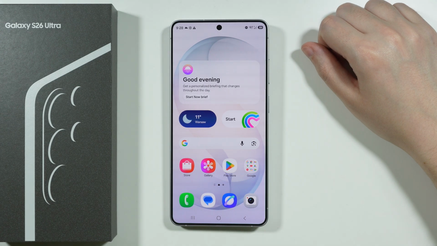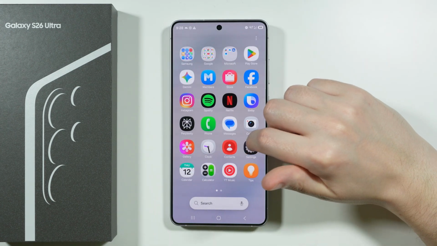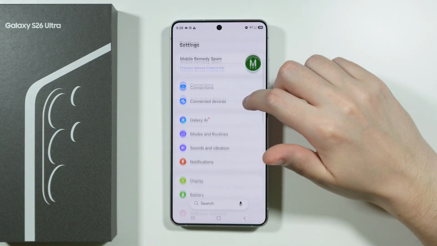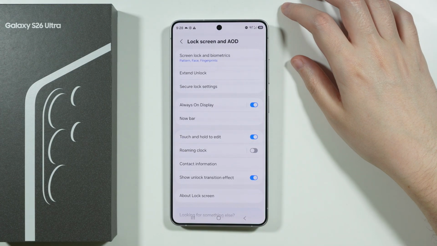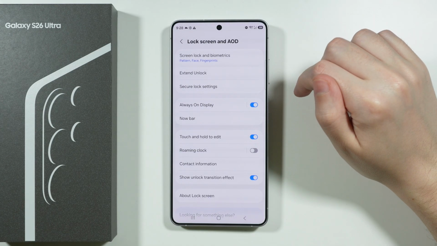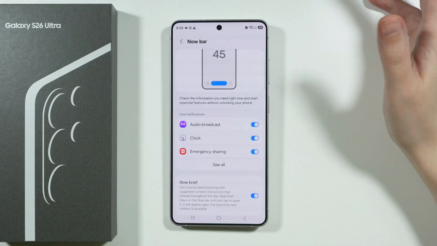To customize the navbar on a Samsung Galaxy S26 Ultra, first of all, we're gonna open settings. Over here in settings, scroll down a little bit and then go to the lock screen and AOD setting. In here we can find the navbar option, and this is where we can customize navbar.